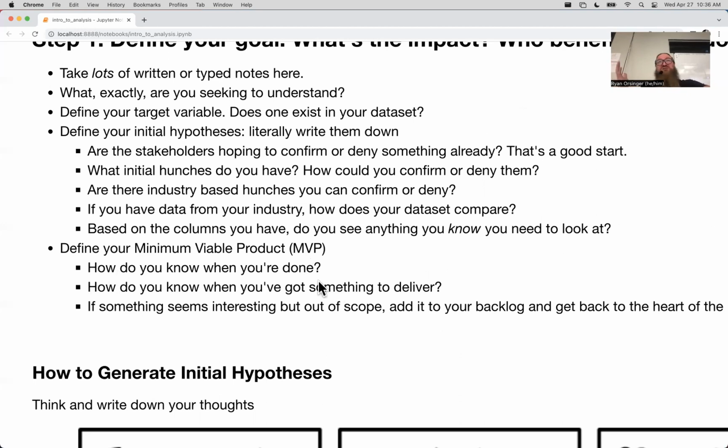Maybe the question is as simple as, why is the telco company losing customers? And if your initial hypothesis is they're charged more, well, by gum, you can dive in and answer that question and you've got something to show, right? That's not the whole story, but it's part of the story.